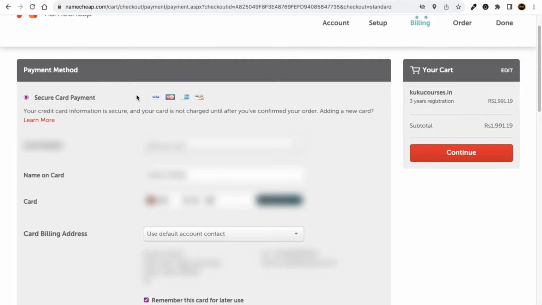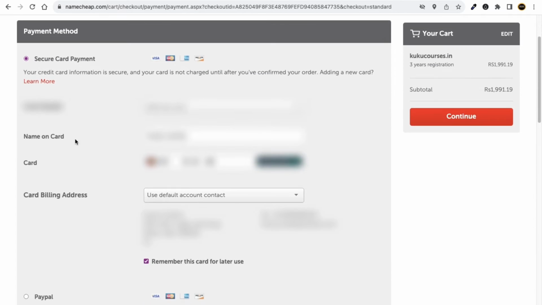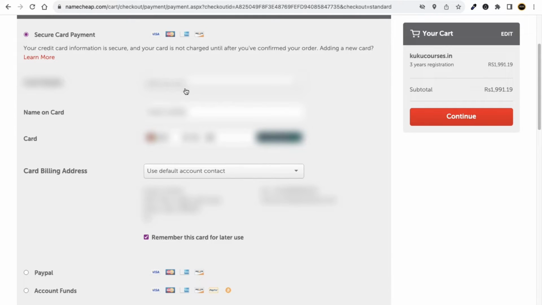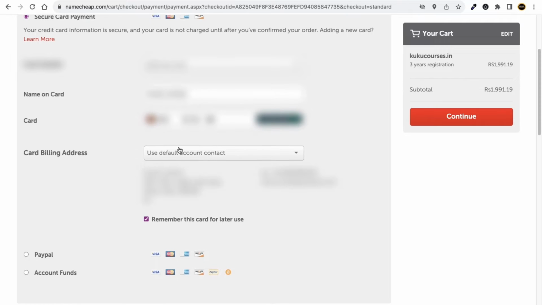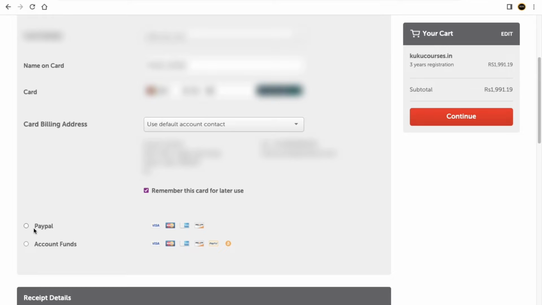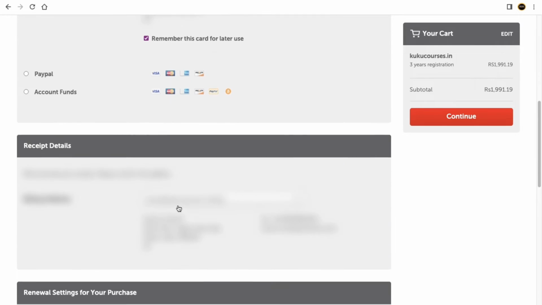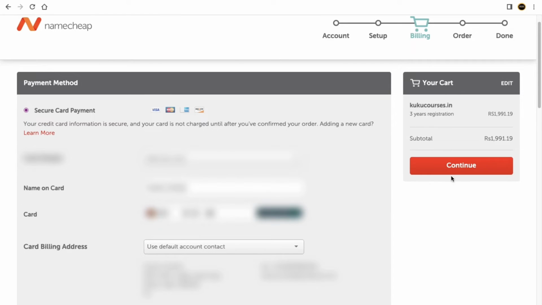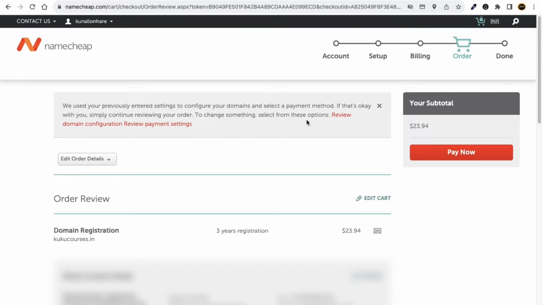Then, my friends, you will see the payment method. You can choose to pay with a card, so you put in all the card details, your card number and everything. You can even choose PayPal or account funds as well. After you do this, click on the continue button. After you put in all your payment details and click on continue, click on the pay now button and make the payment.